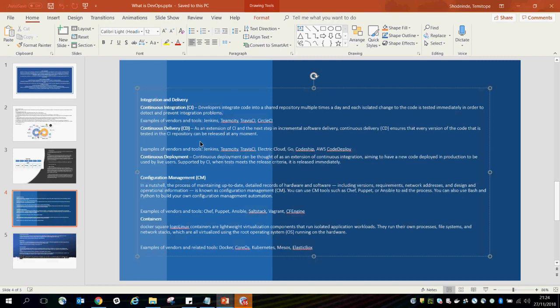Another aspect of integration and delivery is continuous delivery. It's an extension of continuous integration, which is the next step in incremental software delivery. This ensures that every version of the code that is tested in the continuous integration repository can be released at any moment. Jenkins is a form of pipeline that you can use for continuous delivery as well. You can also use TeamCity, Electric Cloud, Amazon Web Services, and Code Deploy.